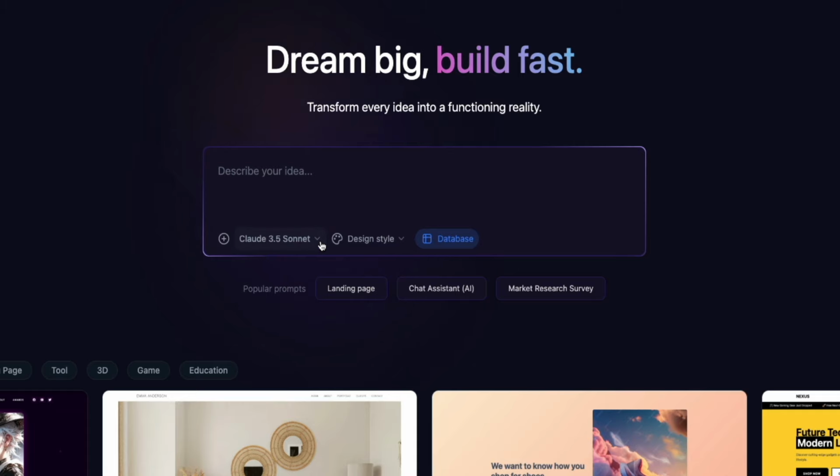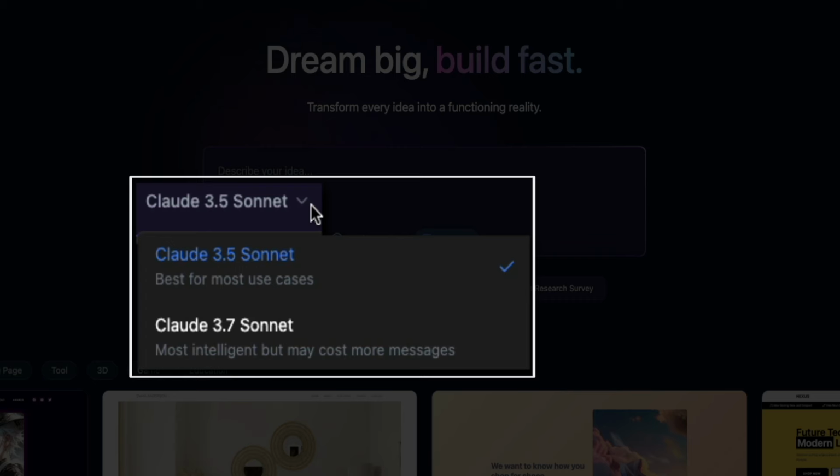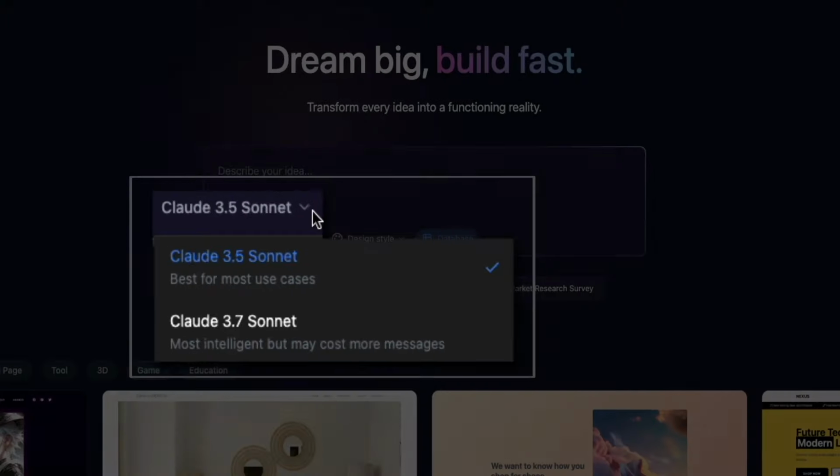Next to that, you'll see a drop-down menu for selecting the AI model. By default, it's set to Claude 3.5 Sonnet, which is best for most use cases. However, you could switch to Claude 3.7 Sonnet, which is a more advanced model, but may cost more messages to use. And choosing the right model depends on the complexity of your project and how much AI processing you need.